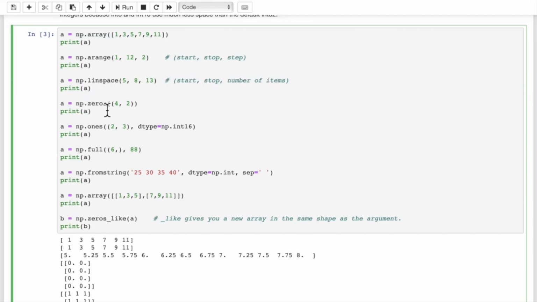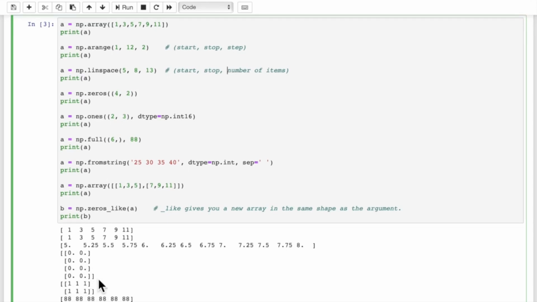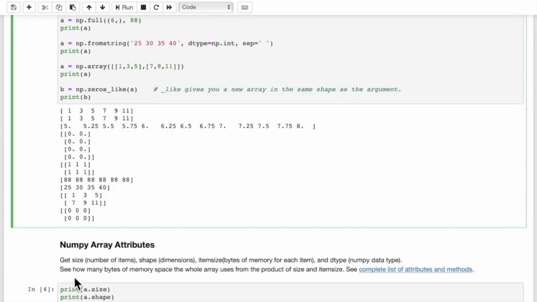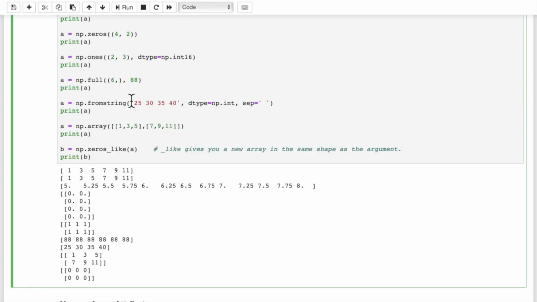If we want an array full of zeros, we can say np.zeros, and then we just pass in our dimensions. So 4 rows and 2 columns. What we get is a 2-dimensional array of zeros. And if we pass in np.ones and 2, 3, what we get is a 2-dimensional array of ones: 3 ones and 3 ones. And here you'll notice that we also set the data type. We'll talk more about that later in this video. But here we set the data type to np.int16, which is one of the defined data types of NumPy.